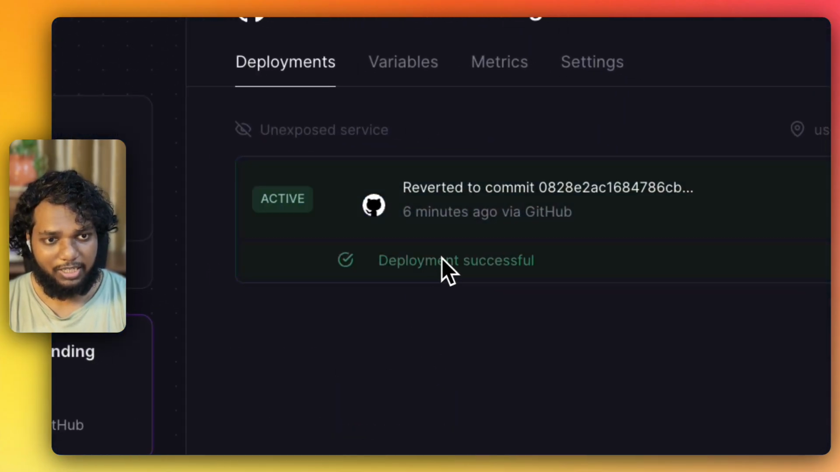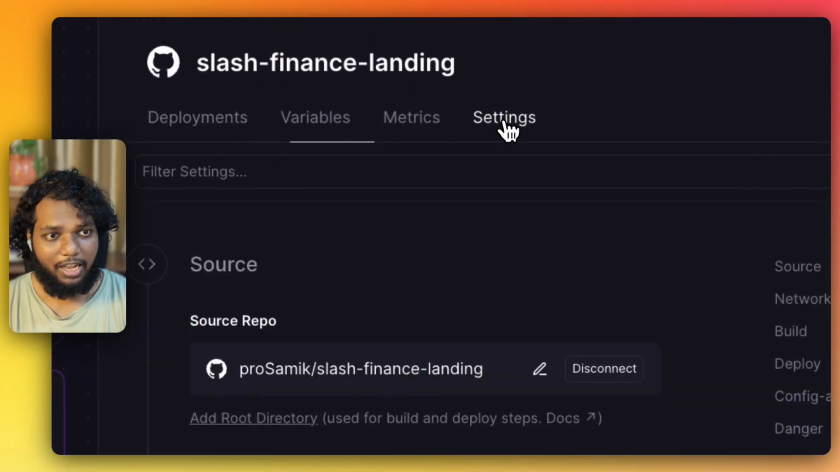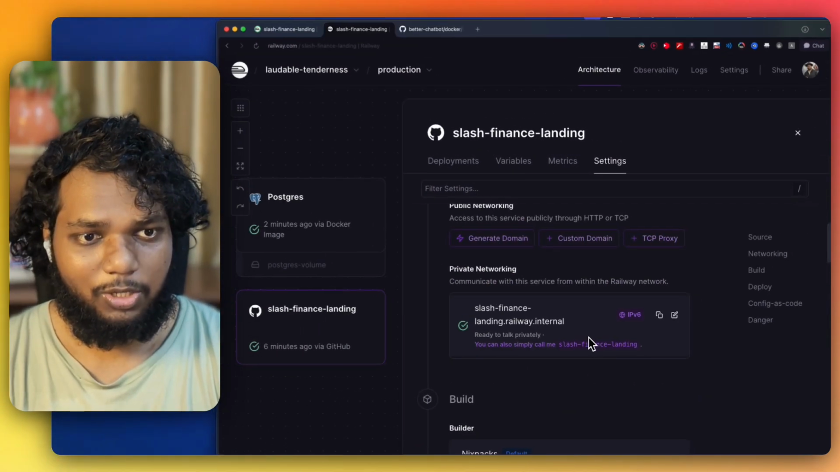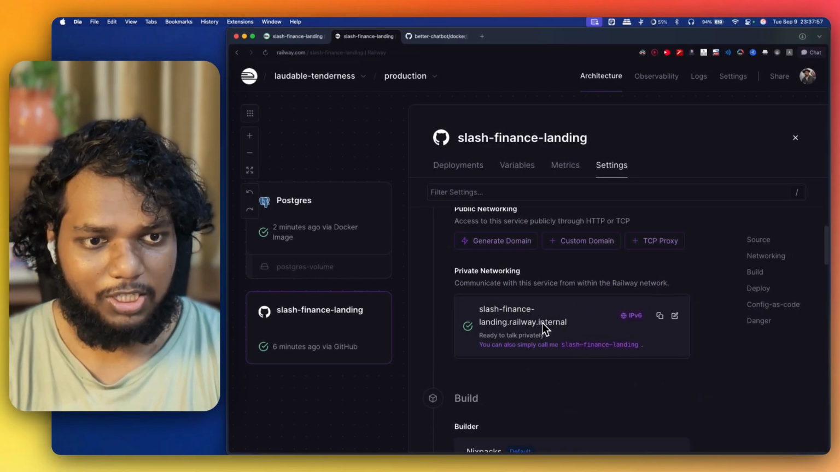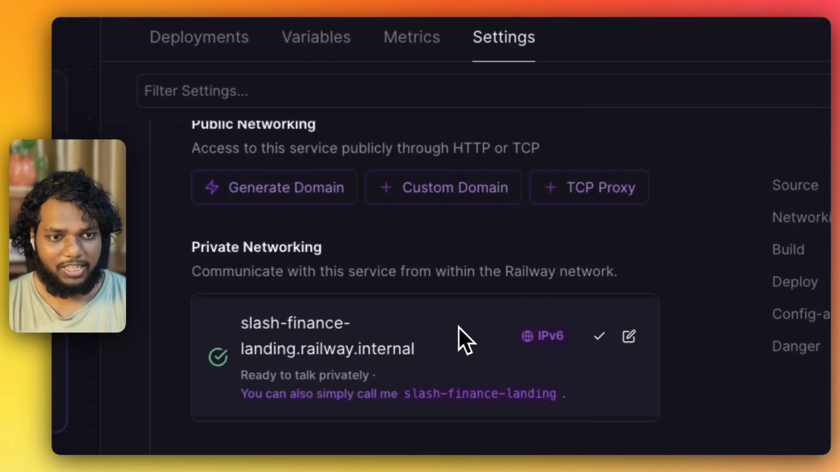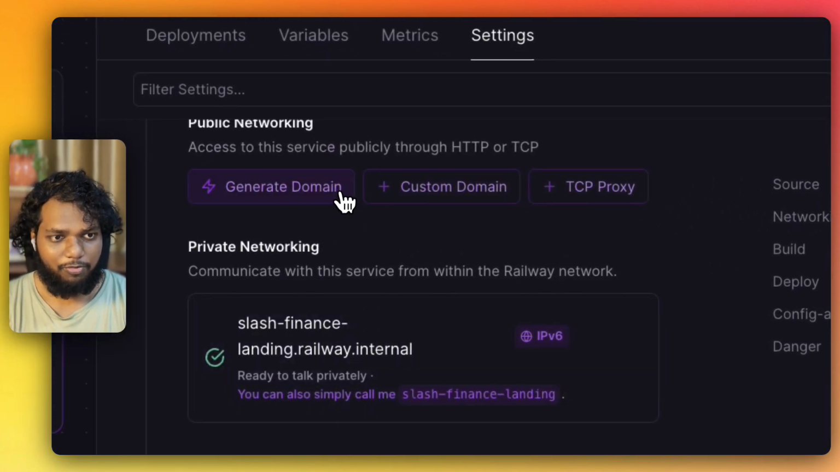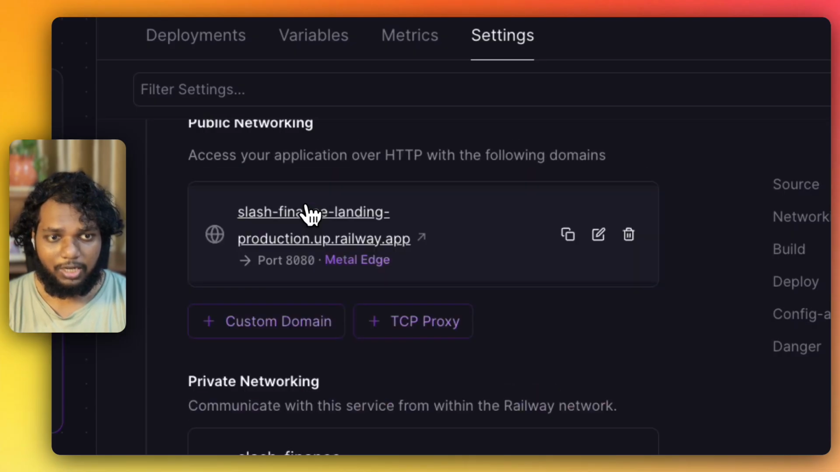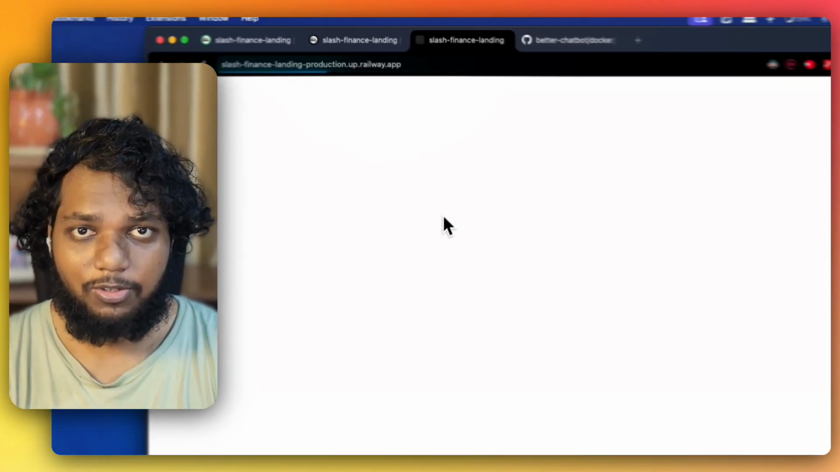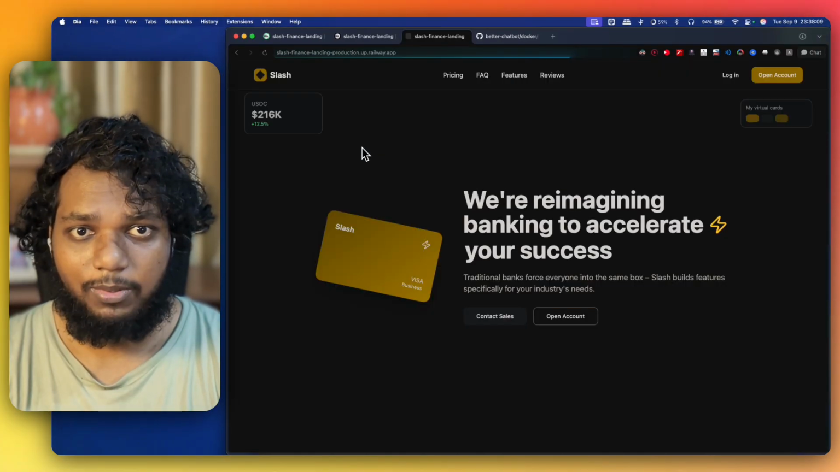So let's see whether it is installed or not. You can see it is installed, it is deployed successfully. And if you want to see what the URL is, you can always go to this one. Okay, so this one is actually internally linked. If you select generate domain, it will generate a domain for you. Now it has generated a domain. Now if I go to this one, you can see my React application is up and running.